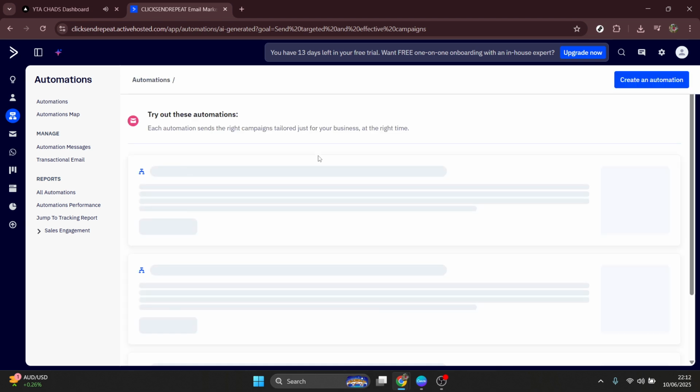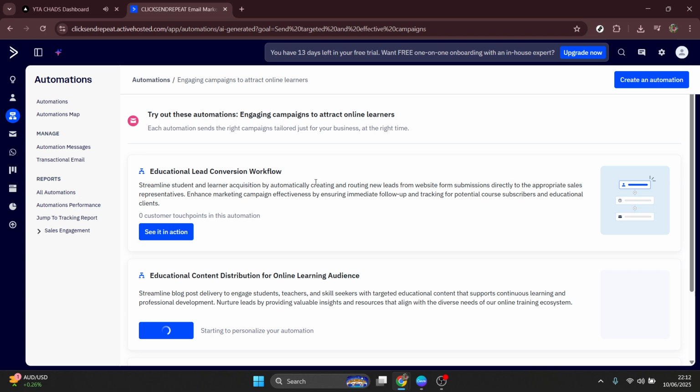Now let's dive into adding your first email to the automation. Click on the plus icon and select Send an Email. You'll be prompted to create a new email. Give it a name like Welcome Email. Use the drag and drop email builder to design your email's layout by adding elements such as your logo, some engaging text, images, and a call to action button. Remember to warmly greet your subscribers and preview what they're going to gain from your emails.